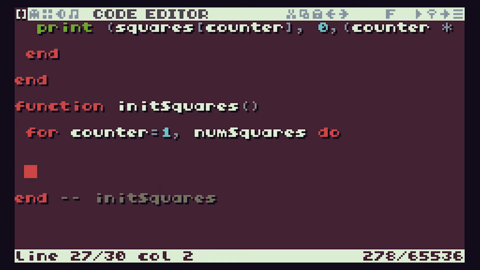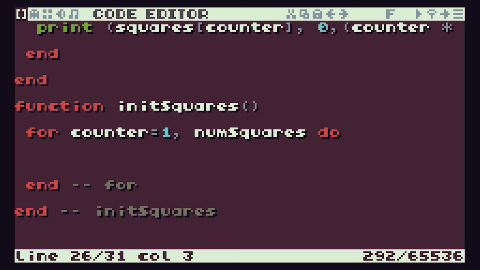And that's our for loop. And that's the end of our for loop. So inside our for loop, we're simply going to access our squares array. We're going to look at the element whose index is counter.